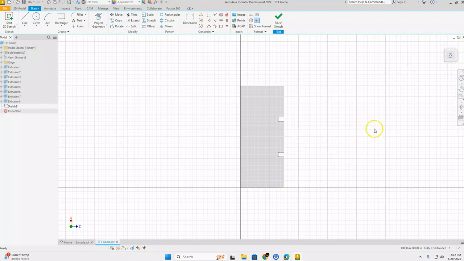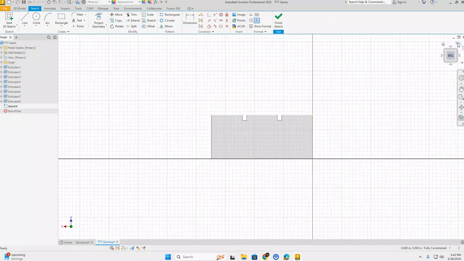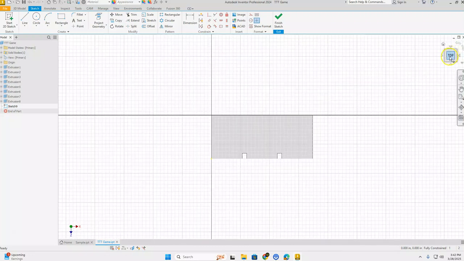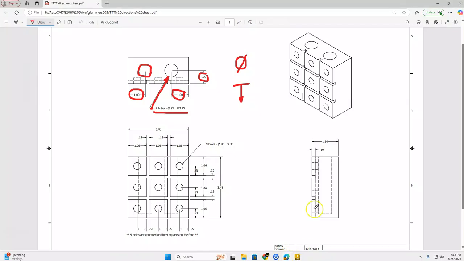In order to follow along carefully with us, if this happens to you, bring your cursor up by the world view cube. There are these rotation arrows up here, and you can click on the rotation arrow and rotate this around until the word top is correctly reading. Okay, now let's go back to our circles.